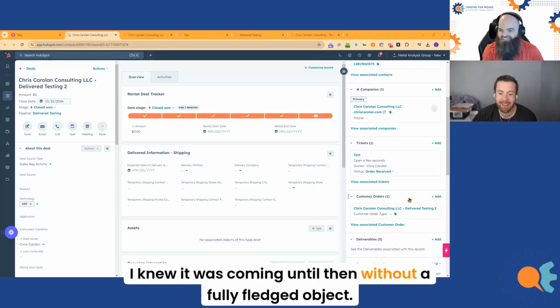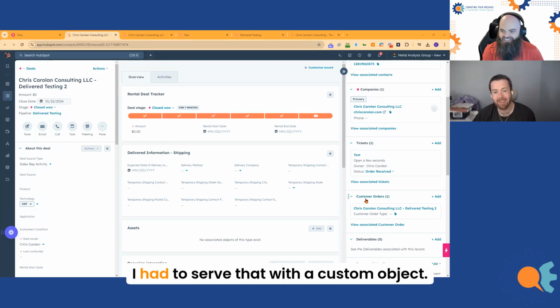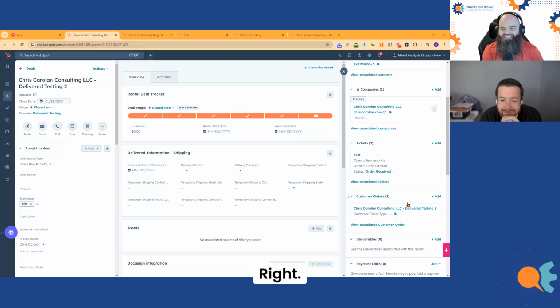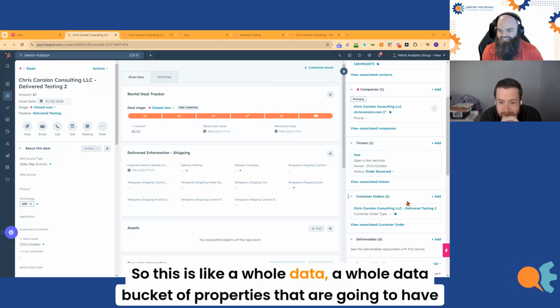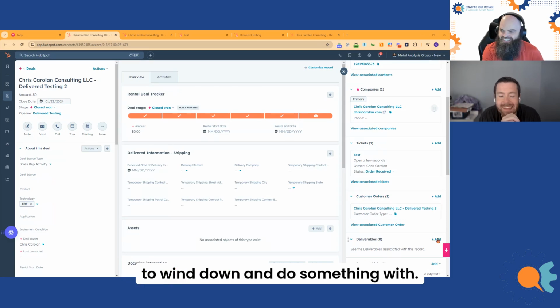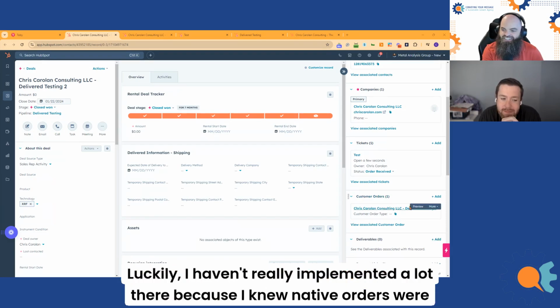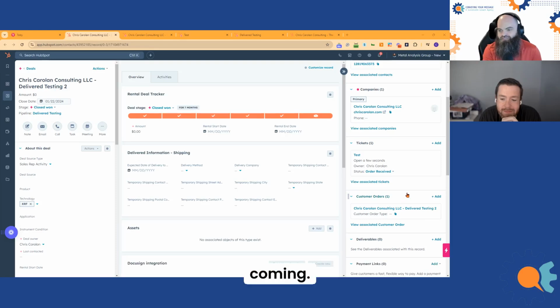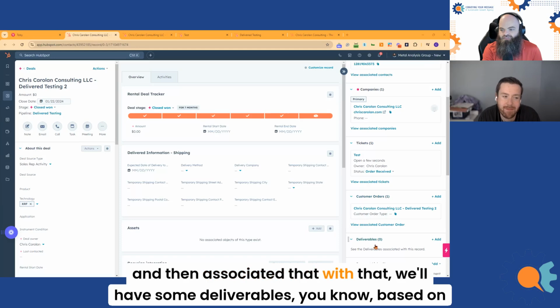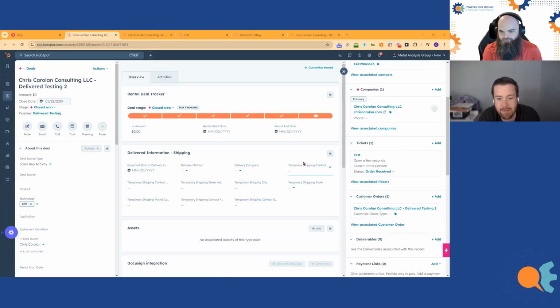Until then, without a fully fledged object, I had to serve that with a custom object. So this is a whole data bucket of properties that I'm going to have to wind down and do something with. Luckily, I haven't really implemented a lot there because I knew native orders were coming. And associated with that, we'll have some deliverables based on our line items.